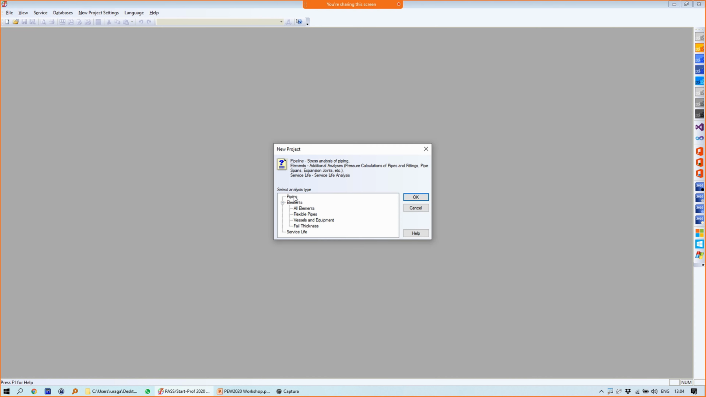In this workshop, I will just work with the Past Start Proof software, and I will not show a lot of presentations. The first topic is how to consider the nozzle and vessel flexibilities during pipe stress analysis, and how to create the nozzle vessel junction point. So let me create a simple model in Start Proof.